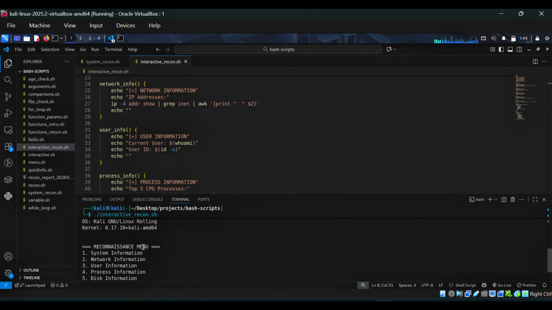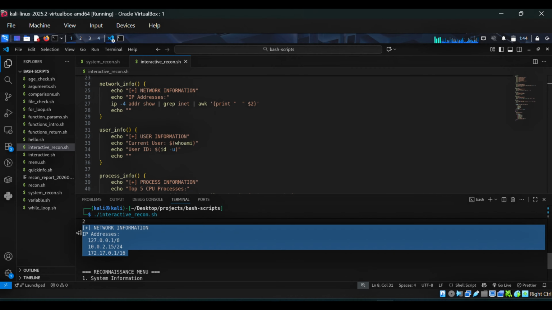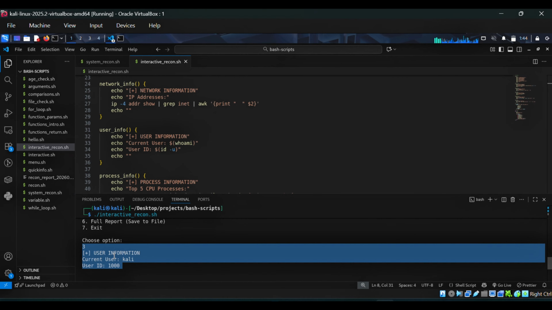And now you can see that it has generated the system information for me. Then the next thing I can type 2, and you can see that it has created the network information. So the first one was system information. You can see that here. And then the second one is the network information. Now it's asking me to type in another option. So I can type in 3, and then it's going to create the user information for me. You can see that here.